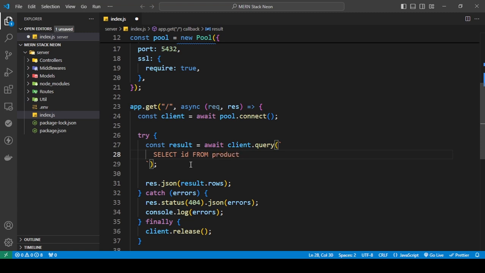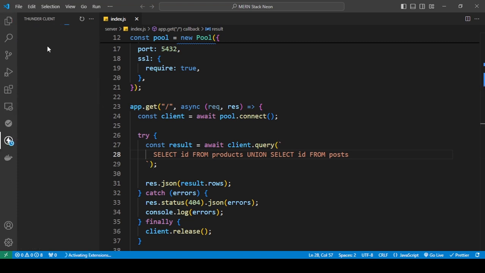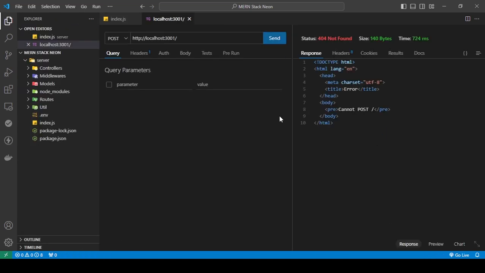Okay, and then I'm going to do a union. Wait, is it products or is it products and posts? So products, and I'm going to use a union, and now I'm going to type in another select query, select ID from posts. Okay, and I'm actually going to show you this first. I am going to save this. I am going to use Thunder Client for this. I'm going to send a request. Oh, it's post. I need to make a get request.